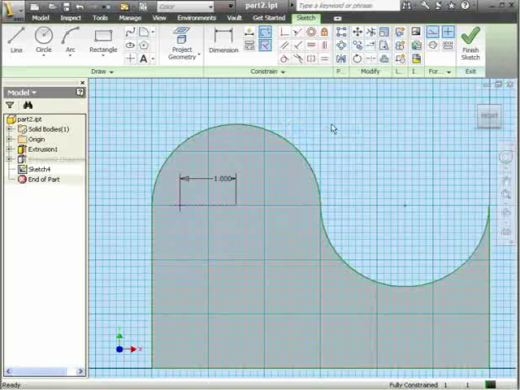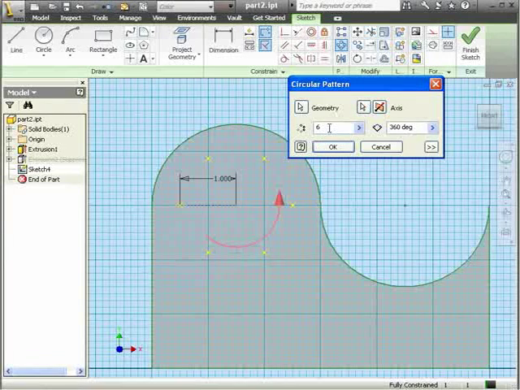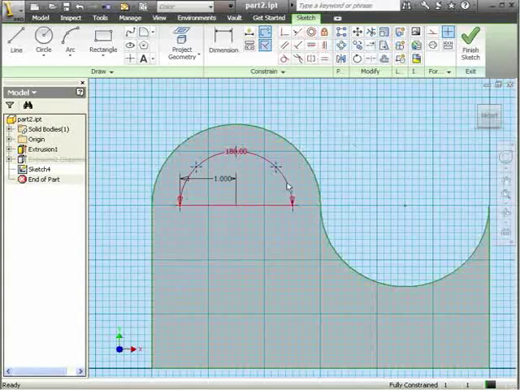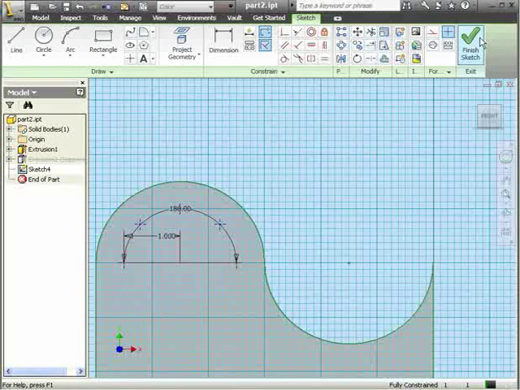Right-click, Done. Let's activate the Circular Pattern tool again. Under Geometry to Pattern, I'll select this point. The axis, let's make it this circular line. Number of instances, 5. Degrees of rotation, let's enter 180. Reverse the direction. And we're ready to click OK. Let's exit our sketch.